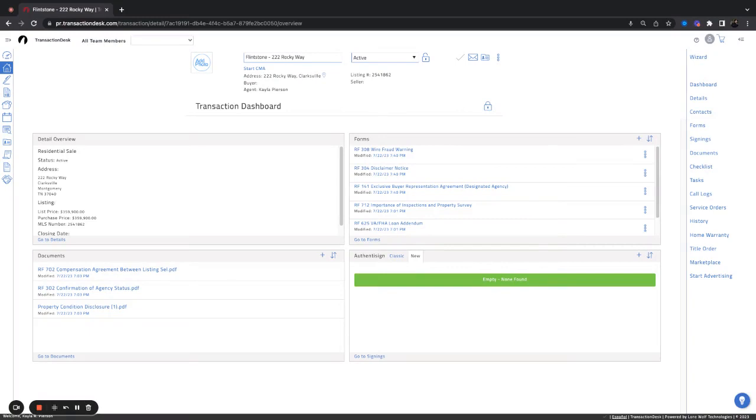Today we're going to be working in the basics and talking about checklists and tasks. If your dashboard does not look like mine, you may need to enter into your transaction dashboard simply by clicking on the house in the left toolbar.